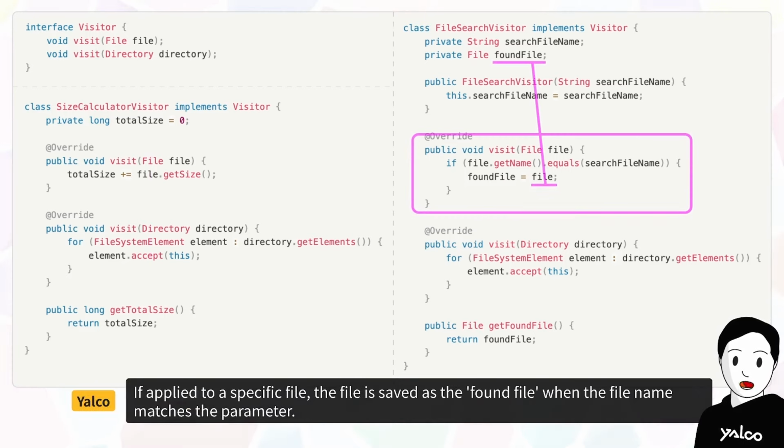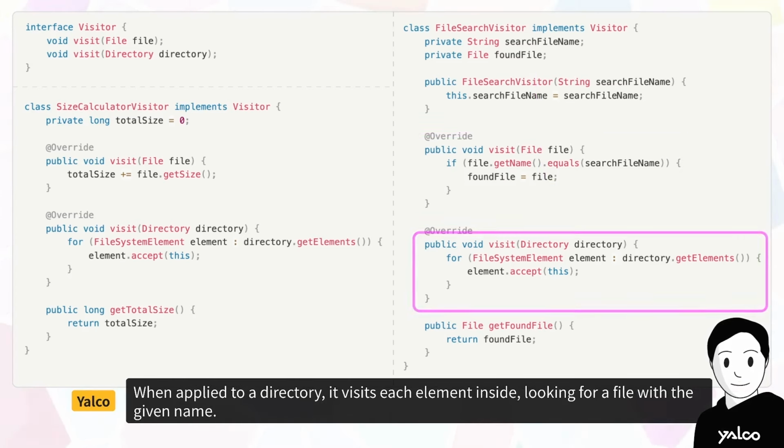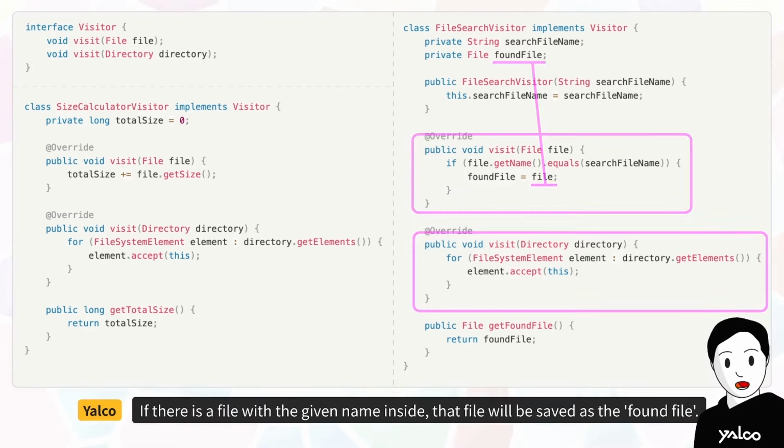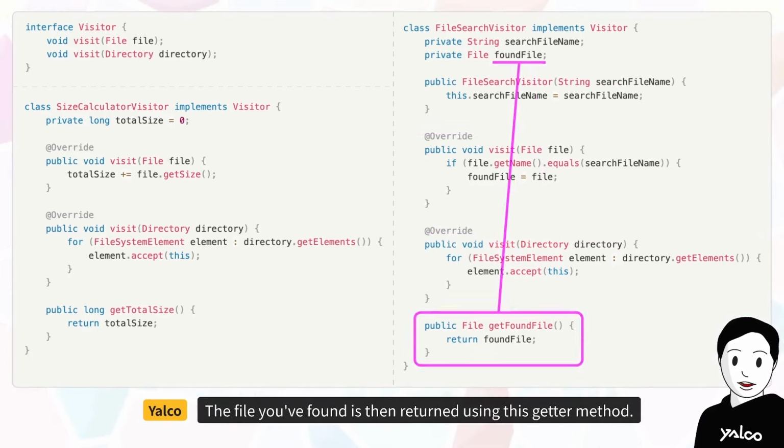If applied to a specific file, the file is saved as the found file when the file name matches the parameter. When applied to a directory, it visits each element inside, looking for a file with the given name. If there is a file with the given name inside, that file will be saved as the found file. The file you found is then returned using this getter method.